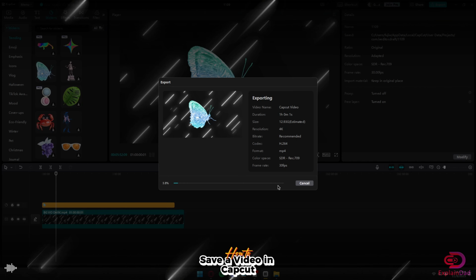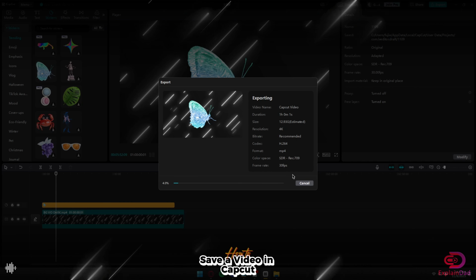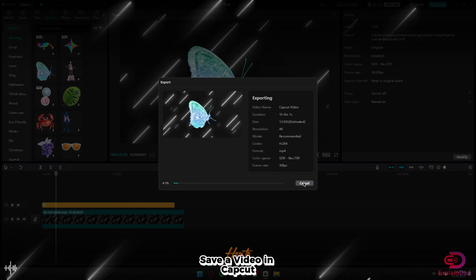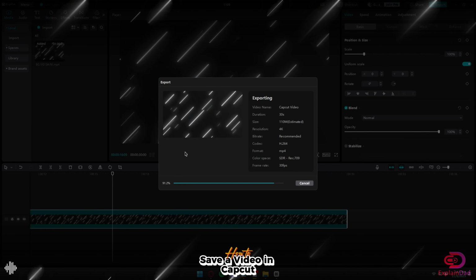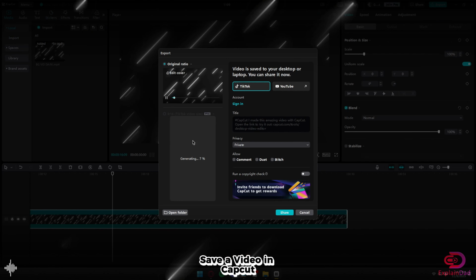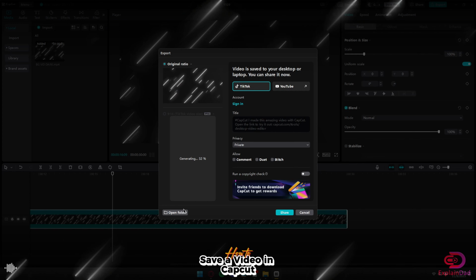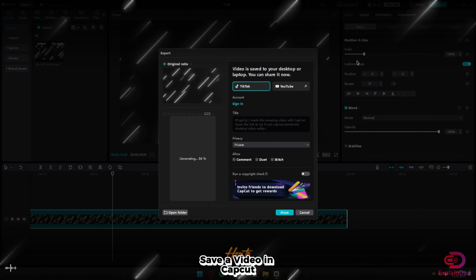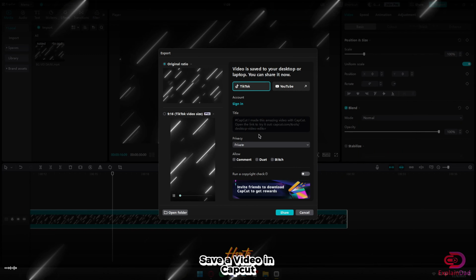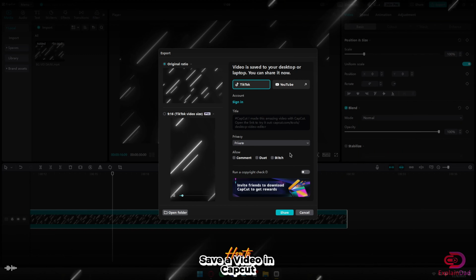It might take a while depending on the amount of effects and also the duration of the video that you want to save. So just wait for it. And for example, we're about done. After that, you can open up the folder to see the full video itself, and it will redirect you to the Windows Explorer. So after that, you can just tap on cancel to edit it out whenever you like. And that's about it.